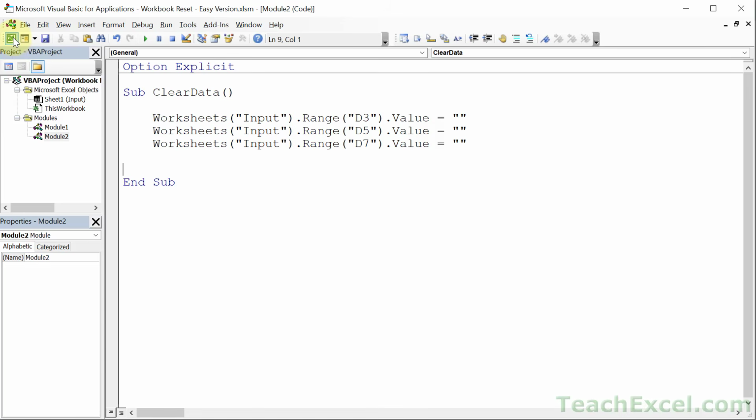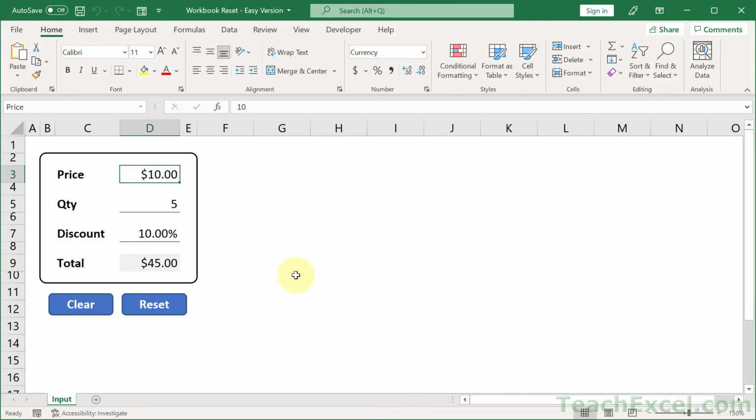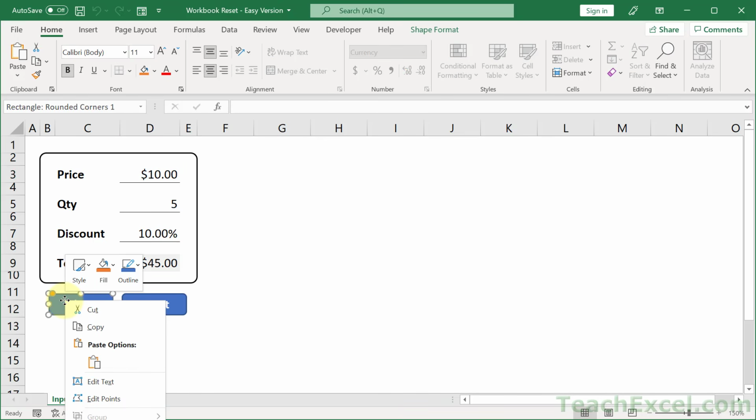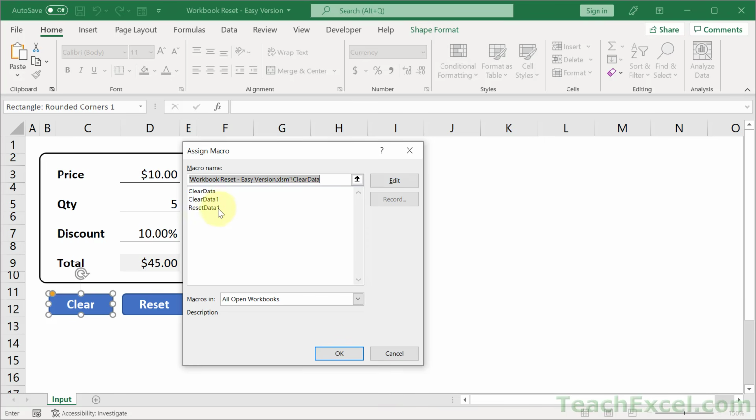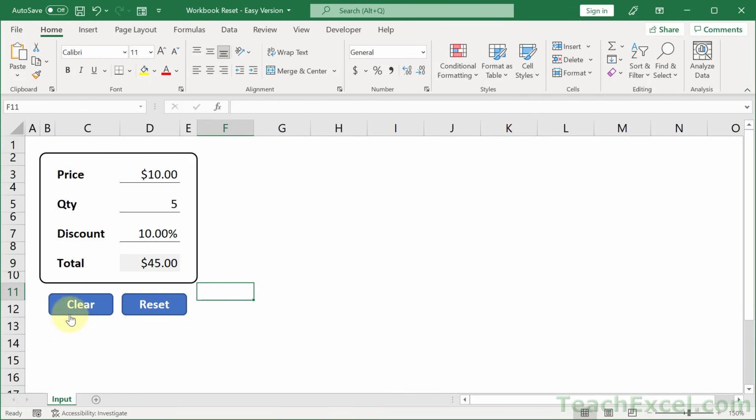And then we go back to the worksheet or hit Alt F11 to get back here instead of clicking that button. Then we can right click the button and it's off the screen, but go to Assign Macro. I've renamed the old ones to have a 1 after it. The new one does not have a 1, so we click Clear Data, hit OK, click away, click the button, and now we have clear.